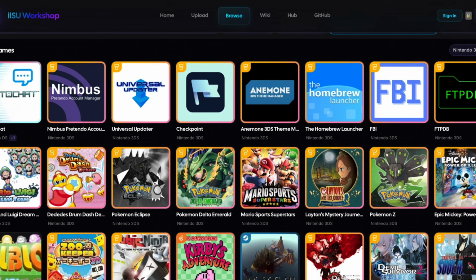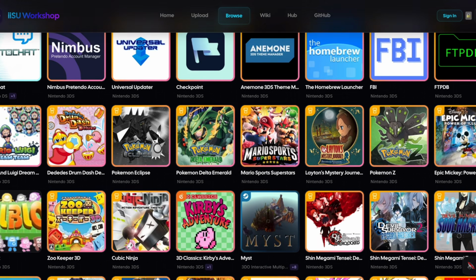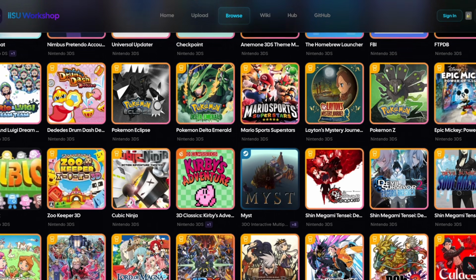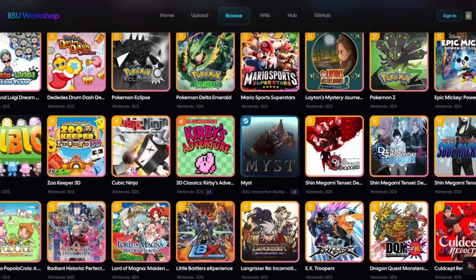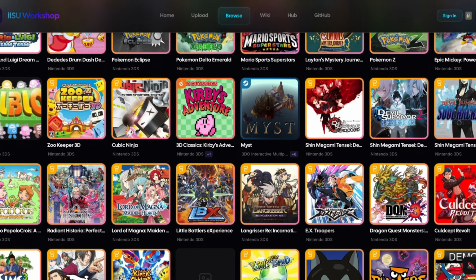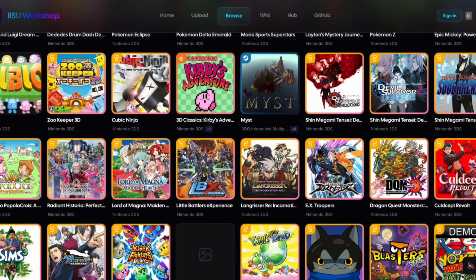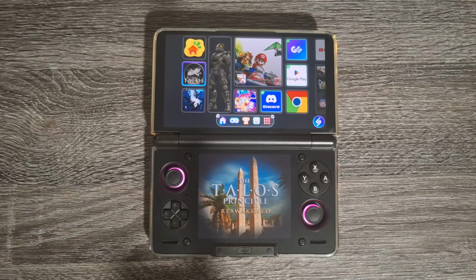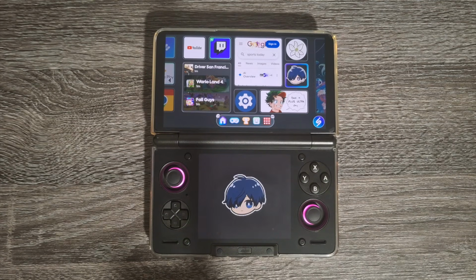You can also visit the iiSU workshop, which I'll have linked down in the description. This has a bunch of different consistent assets that you can use throughout your iiSU library to really give it a more console-like and consistent look. Now, I also recommend downloading different images that you would like to add to your home screen, as well as little GIFs and also a live wallpaper.